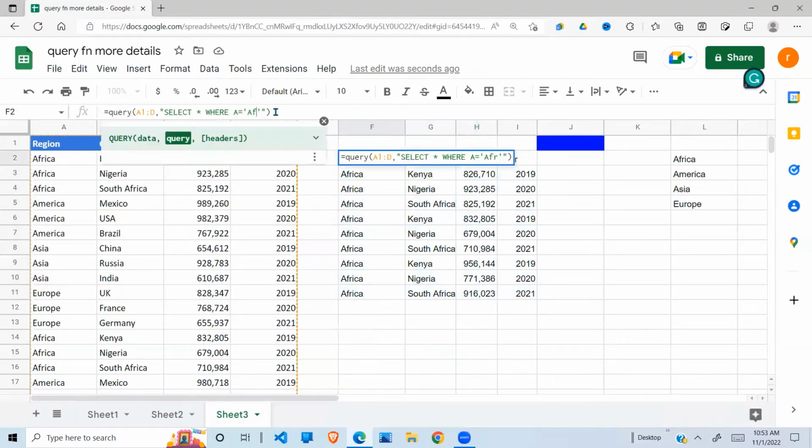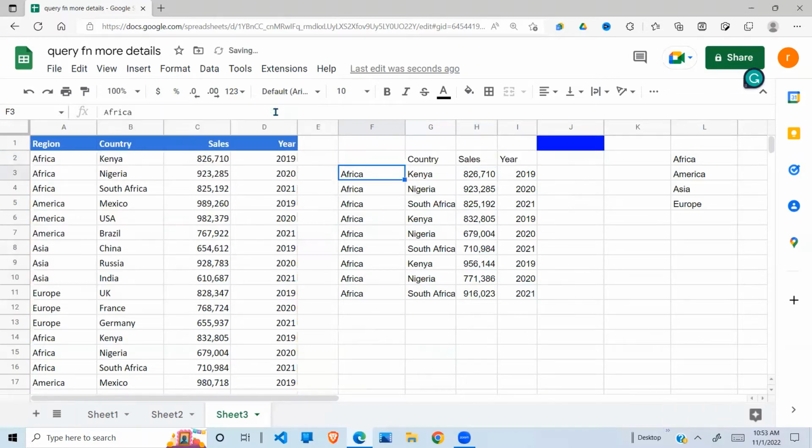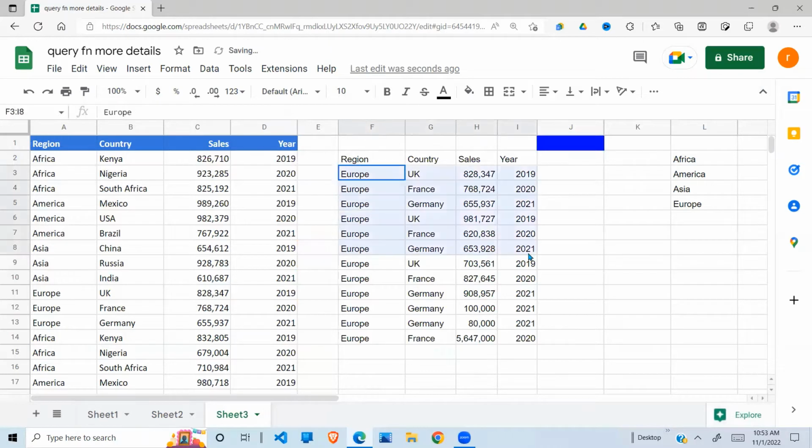If I want Europe, I'll go in there and type Europe, and as you can see, Europe data will be selected. But I don't want to go in there and type, I want all that to be controlled by checkboxes. Depending on which checkbox I click on, the data for that corresponding region will be filtered and displayed in here.